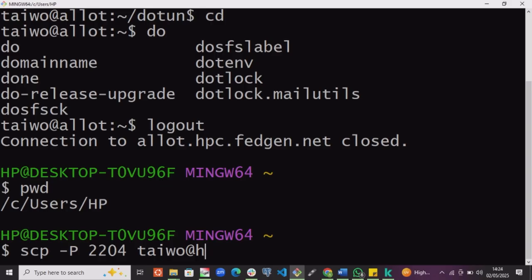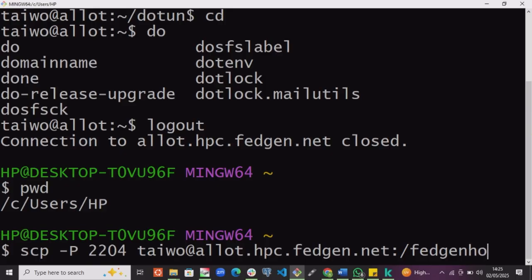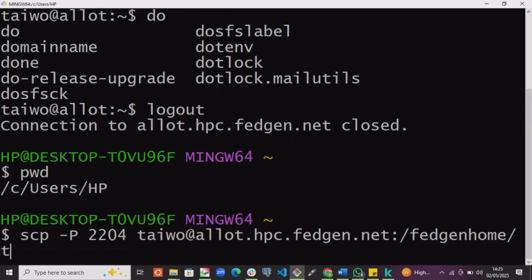Not T dot HPC dot FEDGEN dot net, colon, FEDGEN home. Yeah, FEDGEN home. That's where the file you want to copy is. FEDGEN home, home / Taiwo / dotson / what's the name of the file?